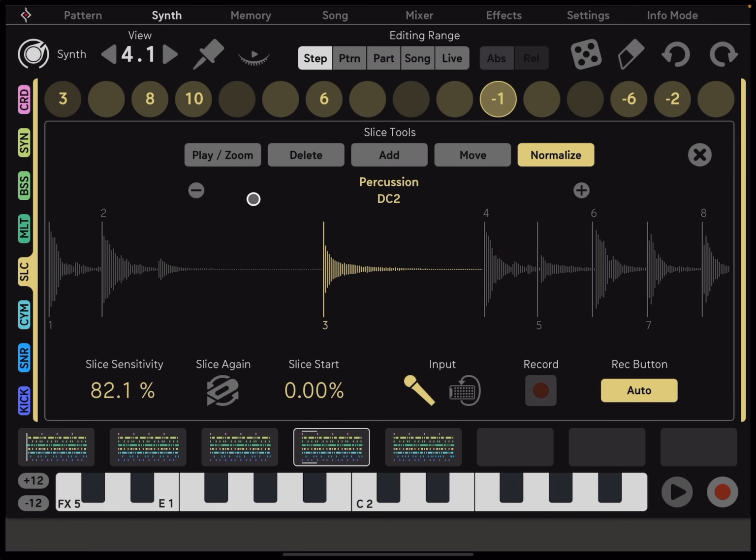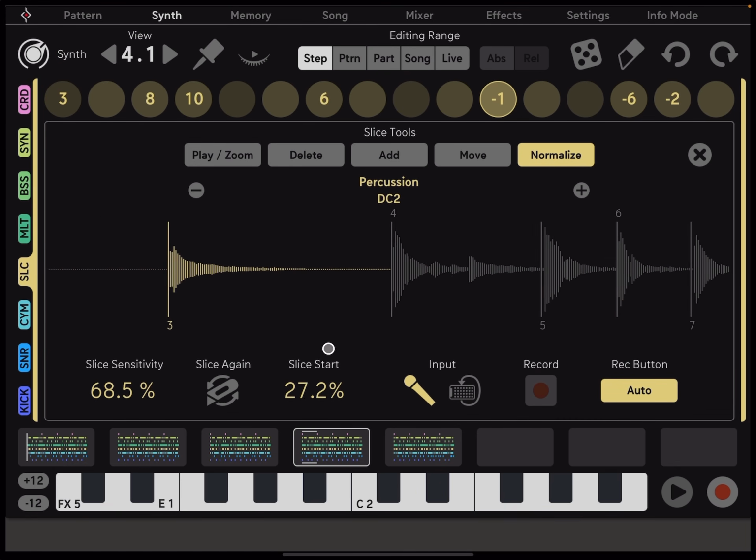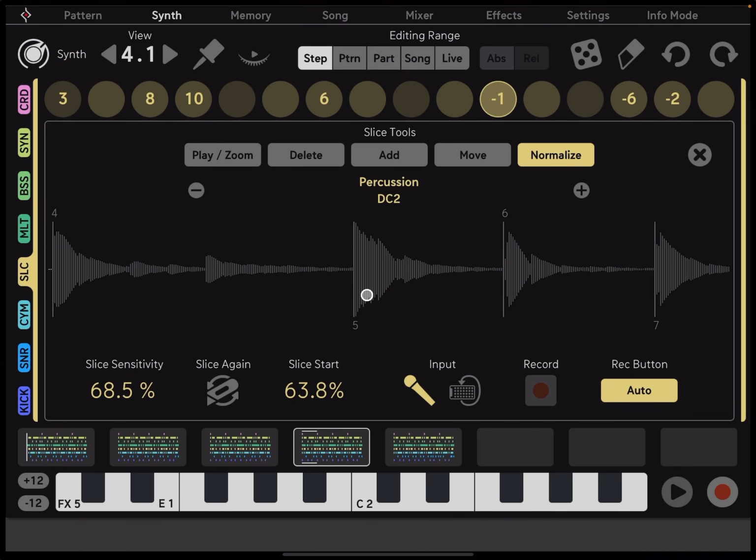Slice sensitivity. Drag here to re-slice the sample. Slice start. Here you use the start offset control to slice the sample from a later point with the slice again button. Input. So the iOS standalone versions, iPad or iPhone, will allow recording from mic or line in, shown by the mic icon. Other versions only allow the second option to resample from Dialekt's output.